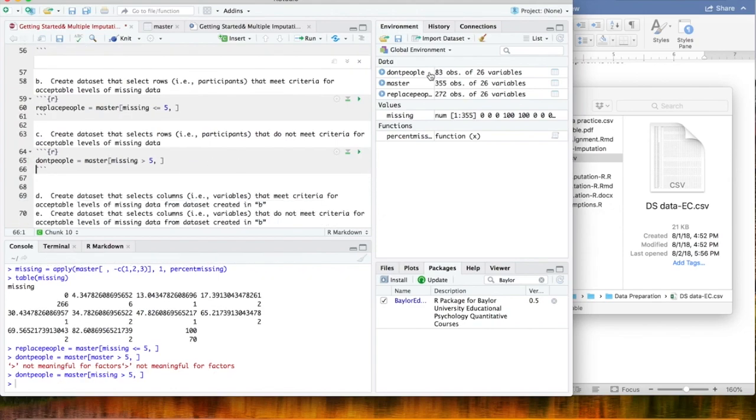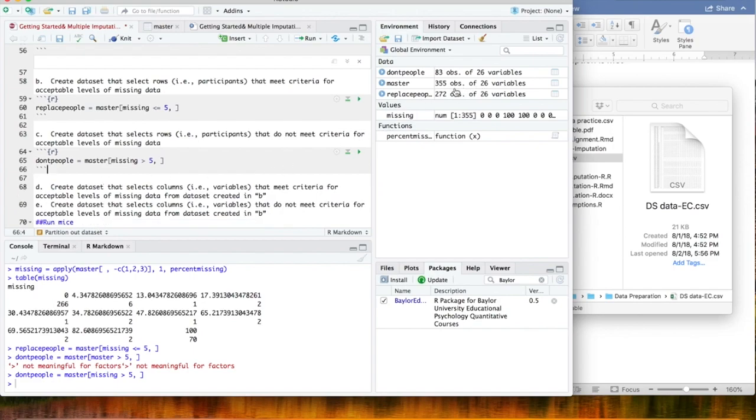Okay, so now we have the don't people, and we have the replace people right here. If you add the number of observations here together with the number of observations here, it should total up to 355 individuals, but you should still have the same number of variables. So we're going to take care of that right now.